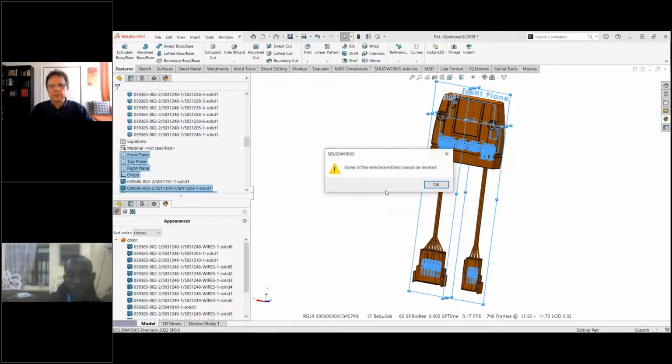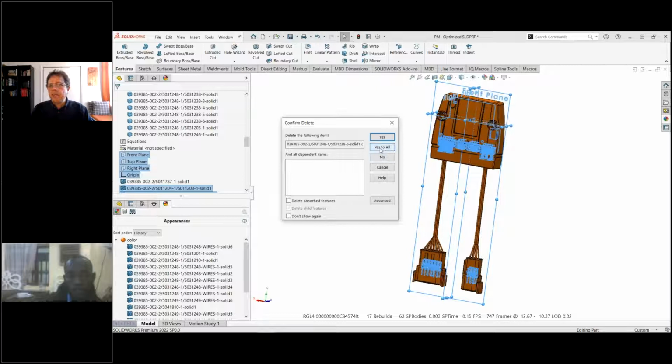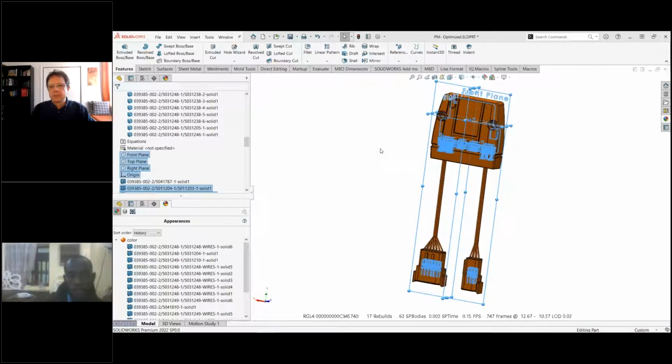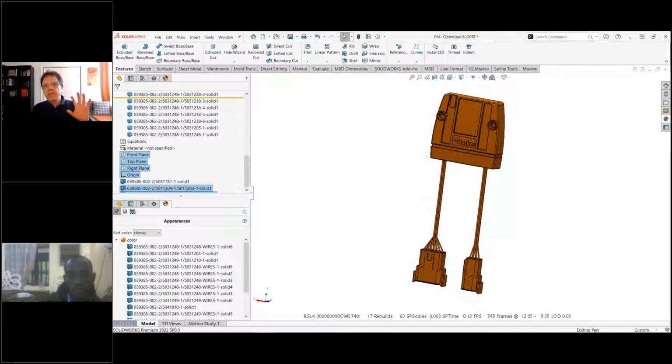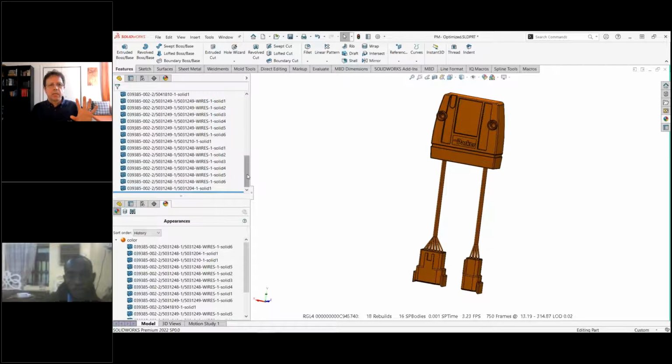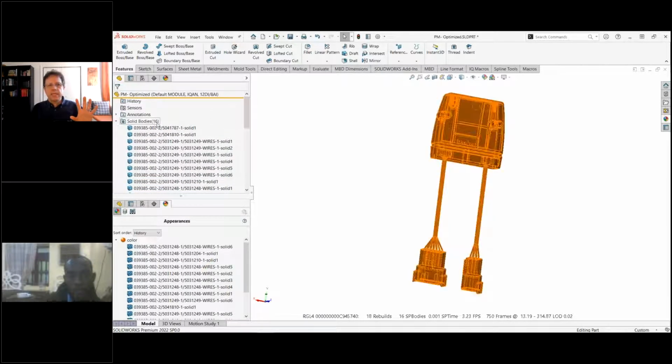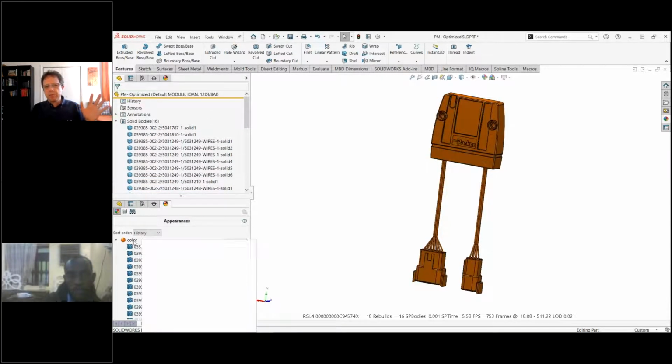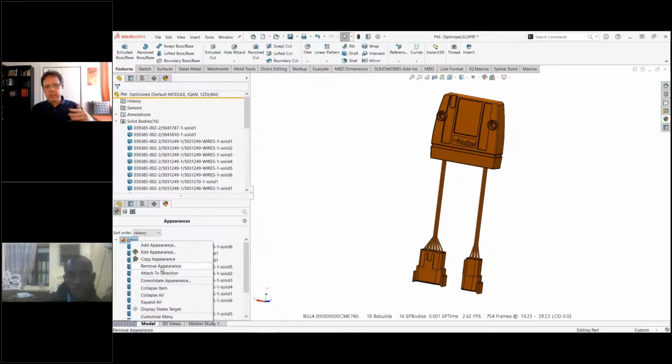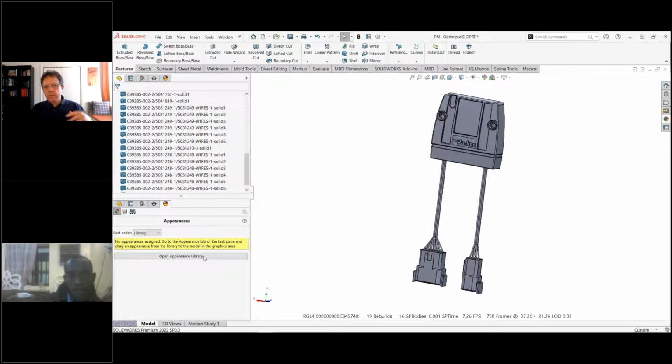So I'm gonna press delete. Now it tells me I cannot really delete everything. We know we cannot delete the front plane, we cannot delete the top plane or the origin. I'm gonna say, okay, I know that. Let's say delete everything else. So from 63 bodies, I'm down to 16, okay? And if I don't really need this color at the end, I can simply remove the appearance.